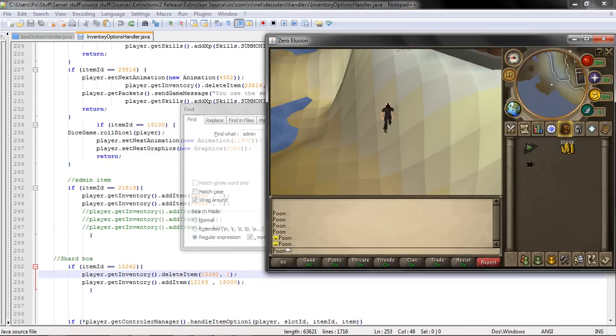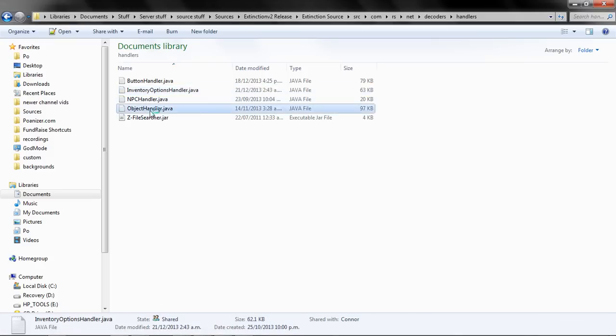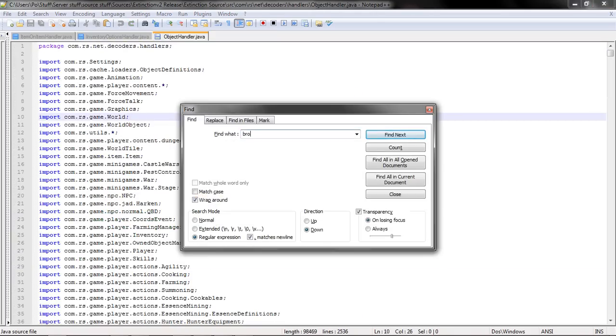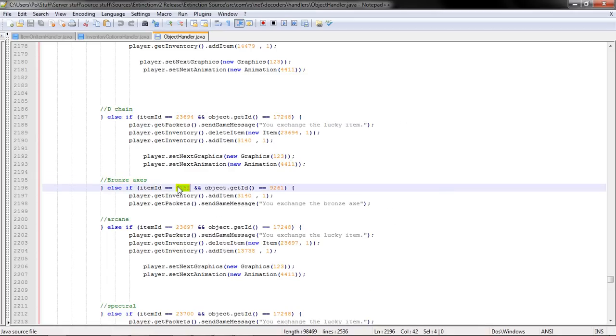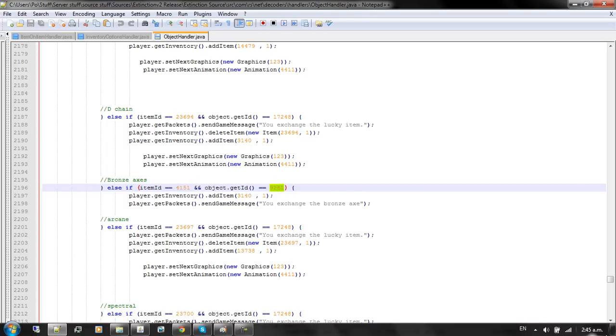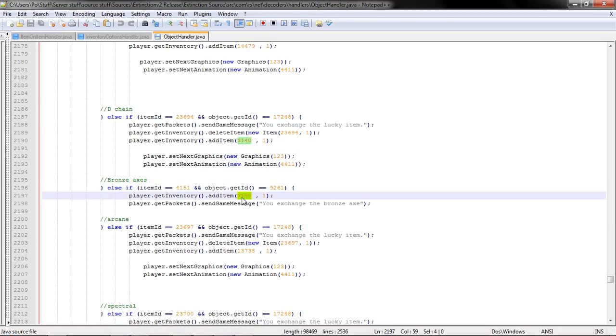But another thing I was going to say was, if you go back into objecthandler.java, search for bronze axe, make sure you spell it correctly, and then under that we'll say else if item ID 4151 and object get ID is 9261. That pretty much means use a whip on the edge of all roses, it's like 2:45 a.m., and you will get a dechain.